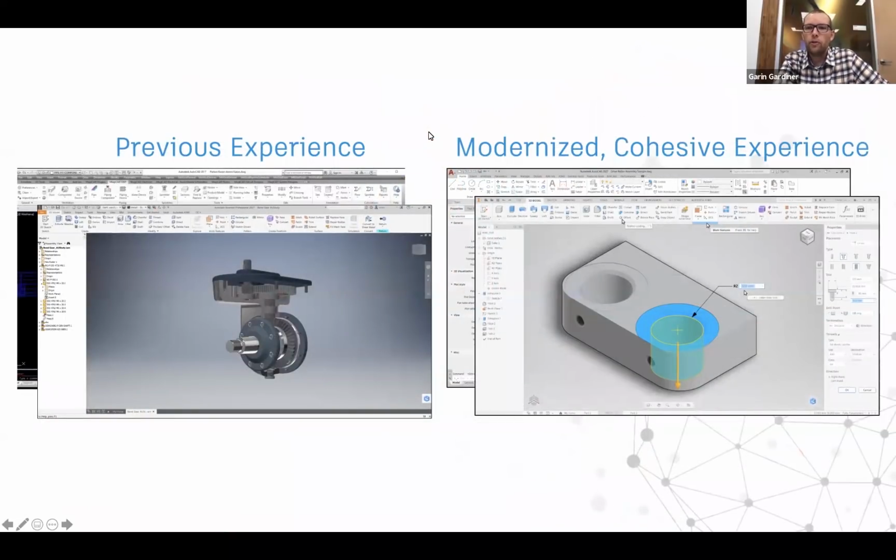It's pretty hard not to notice the new experience when you first launch Inventor 2020. I don't know how many of you have installed it yet, but you'll notice here on the screen, on the left side, this is 2019 and previous. On the right is Inventor 2020. One of the things that we have really been looking at for the last couple of years is a cohesive experience across our products.